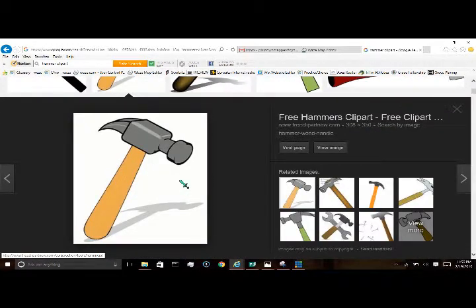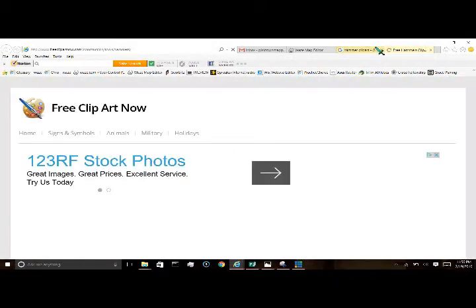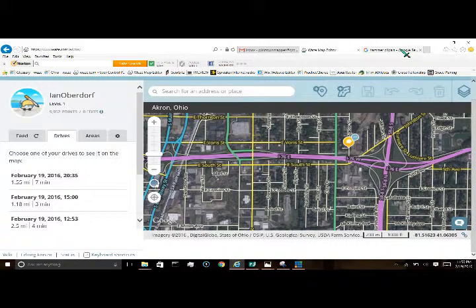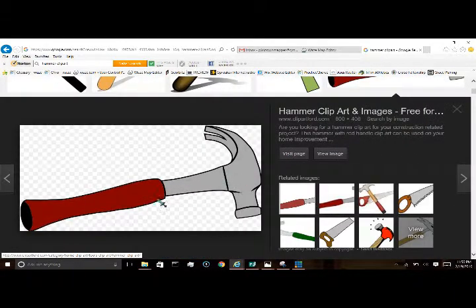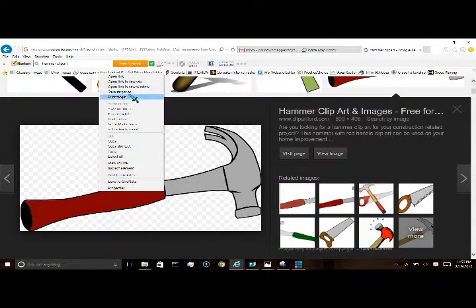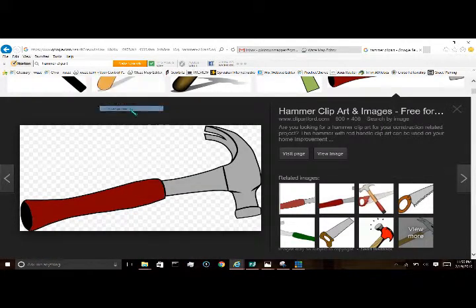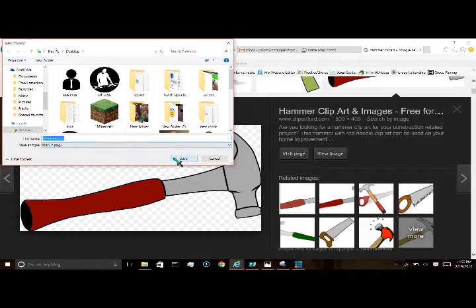Nope, not good. It's got a shadow. Anything that has a shadow, that tells you it's not going to work. So watch for shadows. This one could work. Yep, there we go. Here we go. All right. Save.